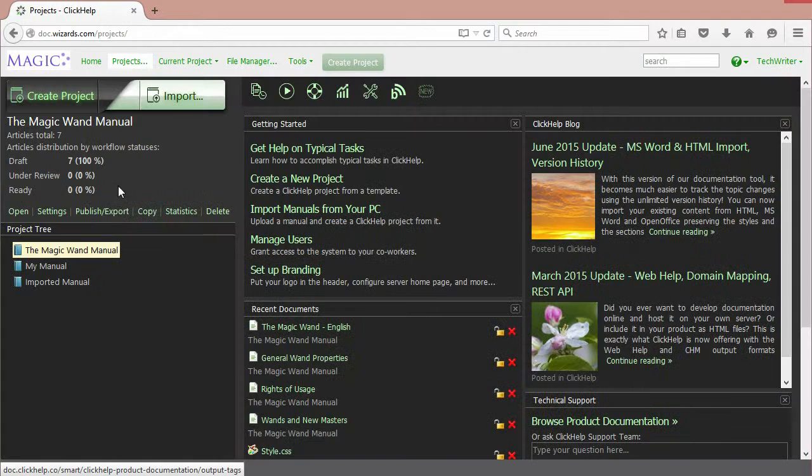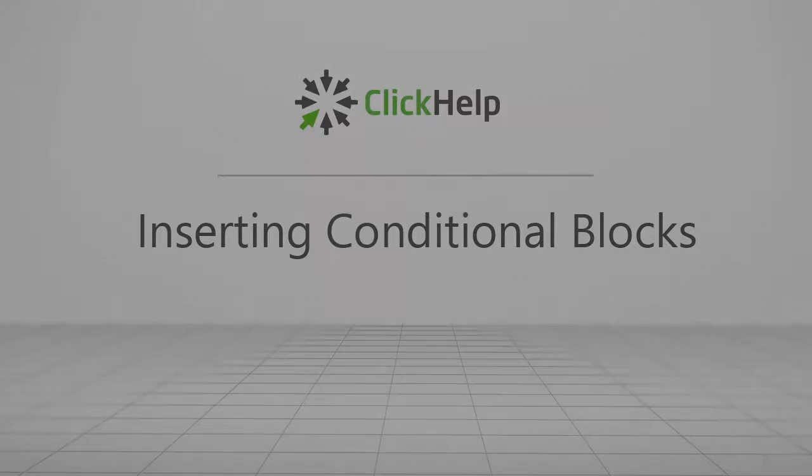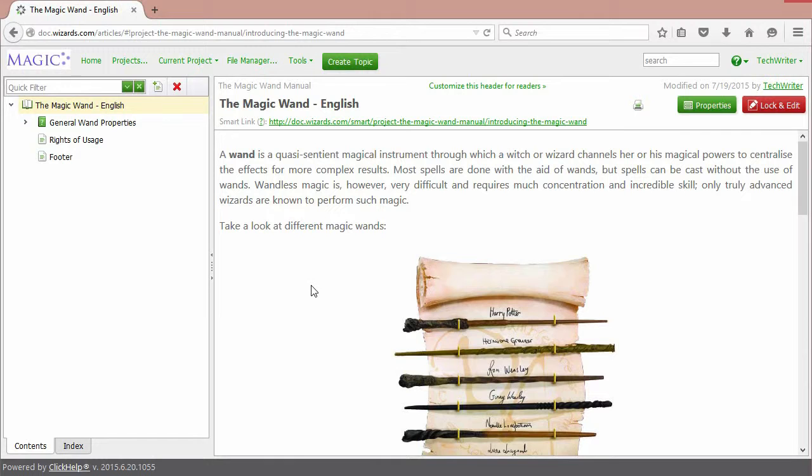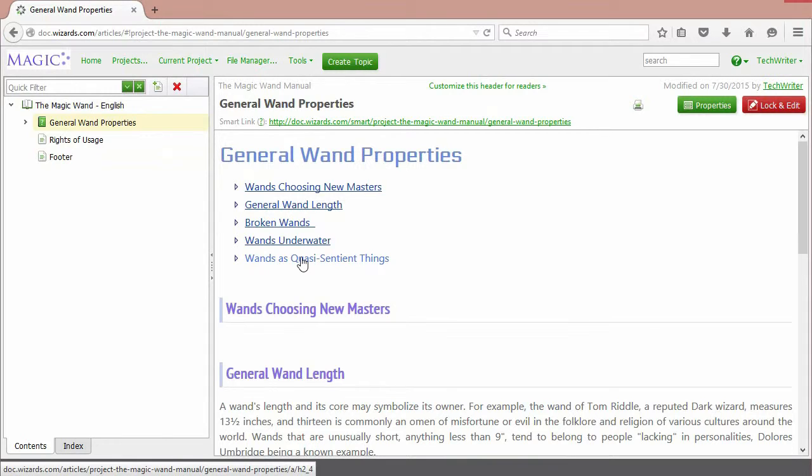Click Projects, choose the right one from the list. This is my project. Click Open. For example, I would like to add conditional blocks to this topic. First, I need to switch to the edit mode. For this, I need to click the Lock and Edit button.